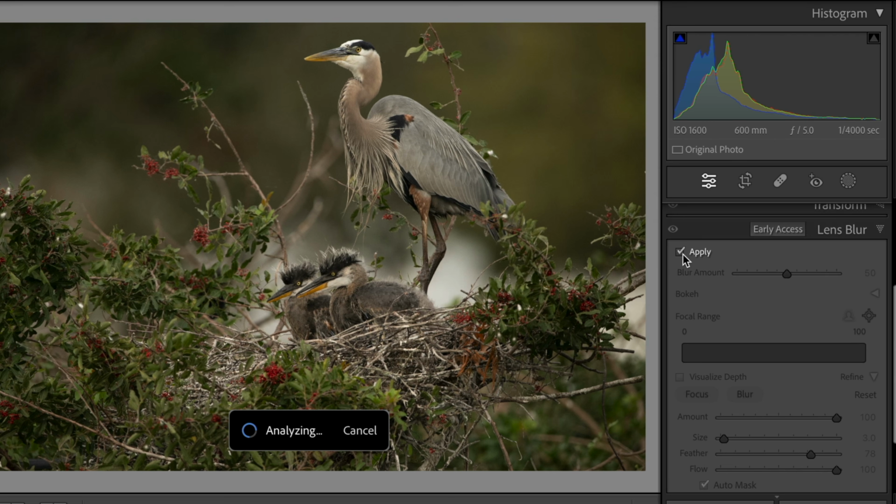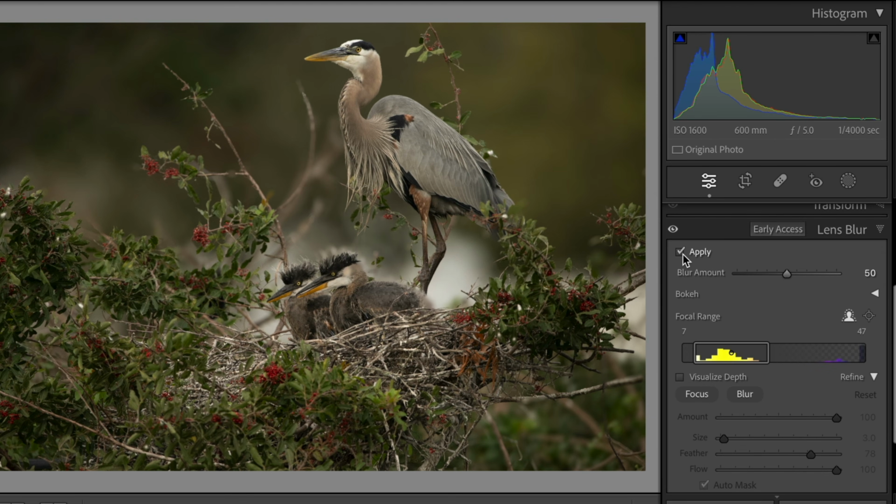And we'll see here that Lightroom has done a pretty good job, but not great, because it doesn't know what it is that you're focusing on. And here we're going to have to do some of our own cleanup on this.